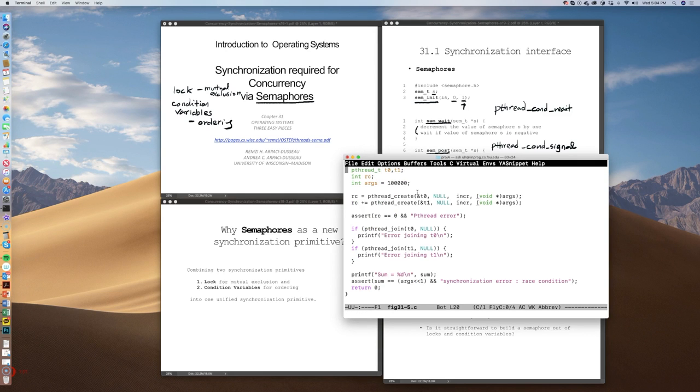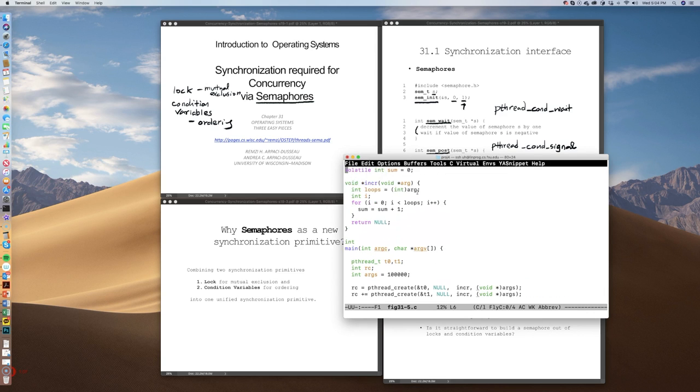In the main, I create two threads, T0 and T1, and each thread will increment this global variable sum by 1. How many times? Whatever number of times is passed as an argument. Since I set this argument as 100,000, after these two threads increment this shared variable sum correctly, sum should be printed as 200,000.